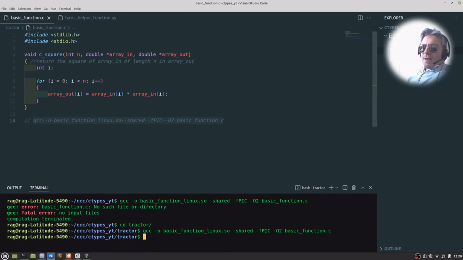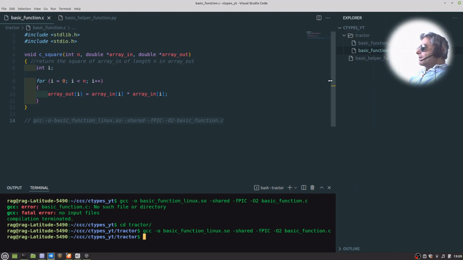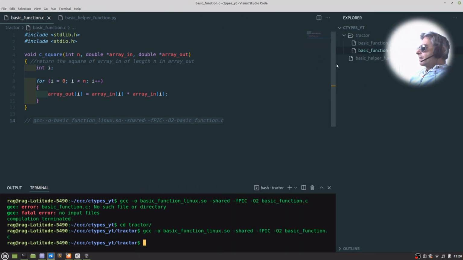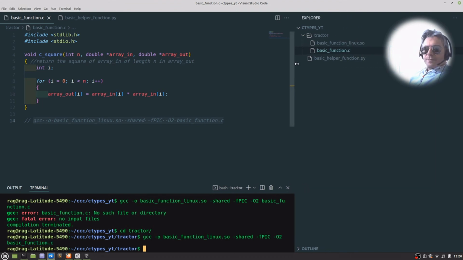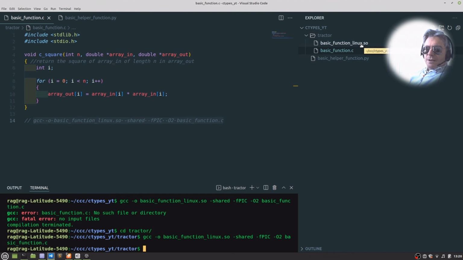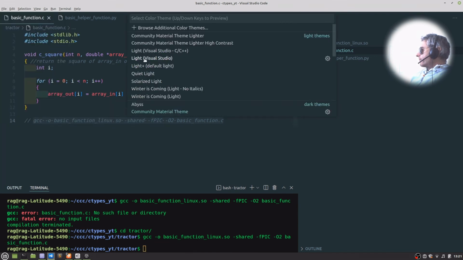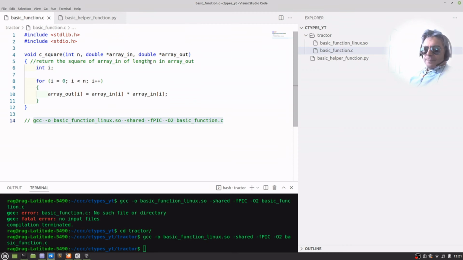So, if you see up here now, sorry, my head's in the way, isn't it? Let's just move that across. Now you can see we've got basic_function_linux.so that was created from basic_function.c. In fact, let me change the color here. Is that better? Yeah.